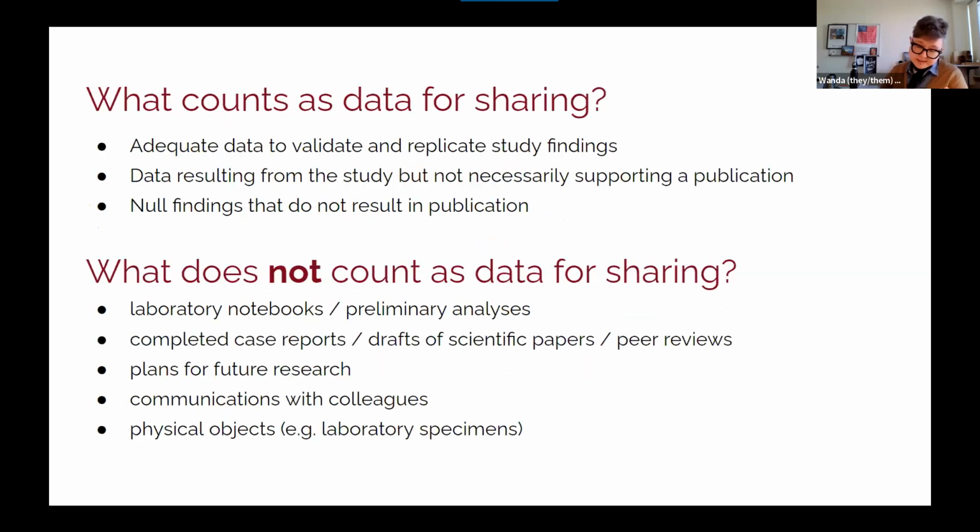What counts as data for sharing? NIH requires that you share adequate data to validate and replicate any study findings. This means all data resulting from the study, including null findings that do not result in a publication.